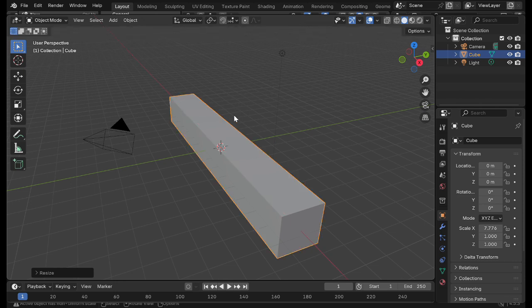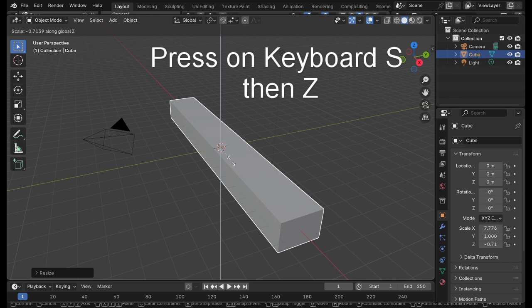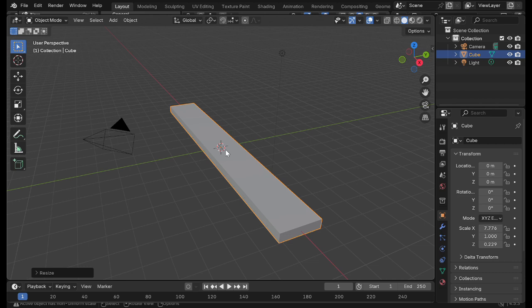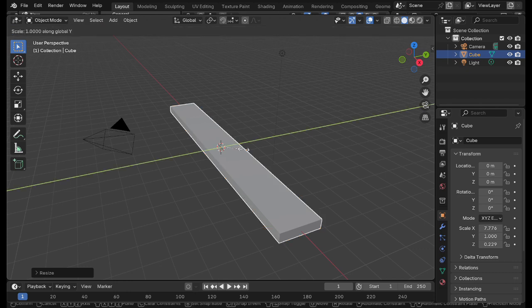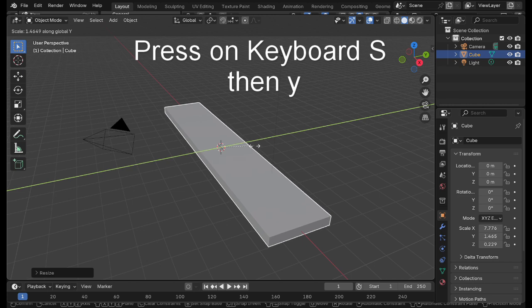Click here. As you select it, it has the outline in orange color. We press the keyboard S and we click on Z. As you can see, we're going to make it flat. And we click on it to make the outline orange, and we press S and then Y. You see the green arrow is selected. We're going to adjust the length of it.